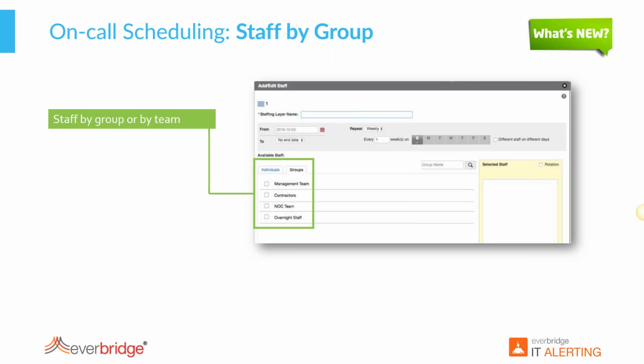So that's on-call schedule. So what have we done here with the Spring Release? It's going to give you the ability now to staff by group or by team. So basically, you'll be able to create a shift just by using a group name, and if you add people to the group or the team or remove people from the team, it will automatically be updated into the on-call schedule module of IT alerting. So no more need to manually add people, remove people. If you do staff by group, automatically it's going to be kept up to date.